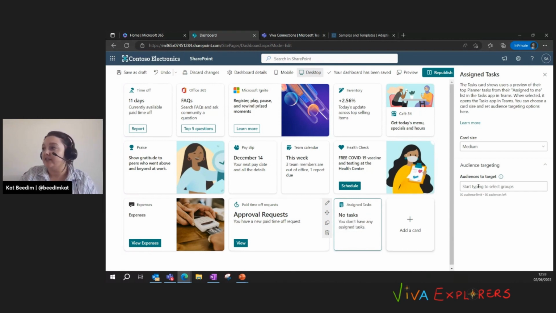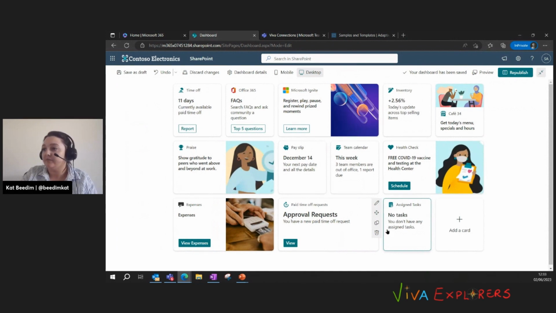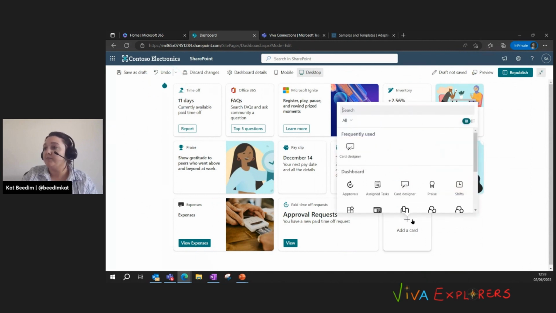So I digress. What I could decide to do is say, right, okay, I'm going to start targeting this card to different audiences. So that's a card that's pre-built. I don't have to do anything else to it. So let's get rid of that and add a different one.